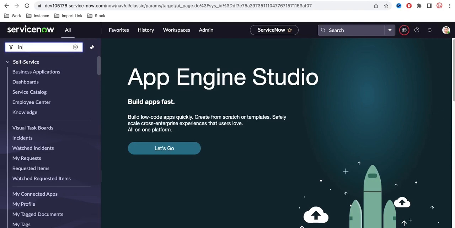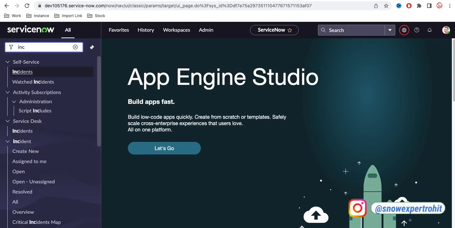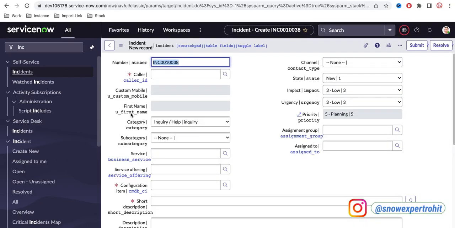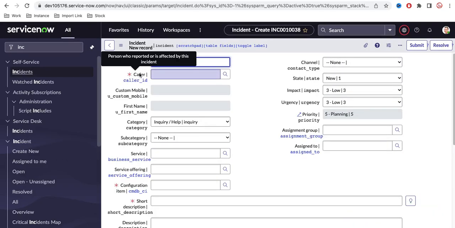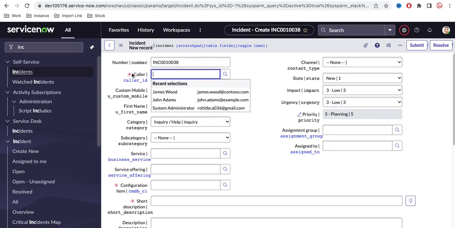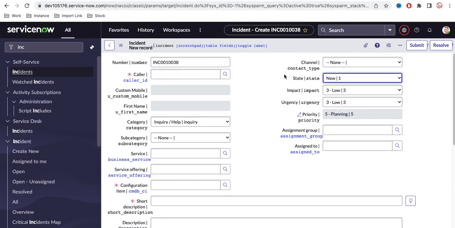And if I go to this incident form, let's say I'm trying to create a new incident. So I'll click create new. At that moment, you can see the caller field is mandatory, and someone has to put the caller, right? So if this caller field is empty, I should populate the current logged in user in this caller field. So this is the requirement.